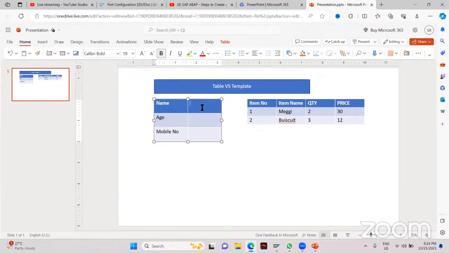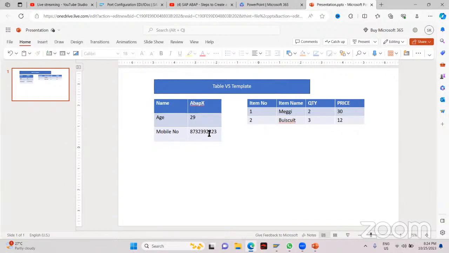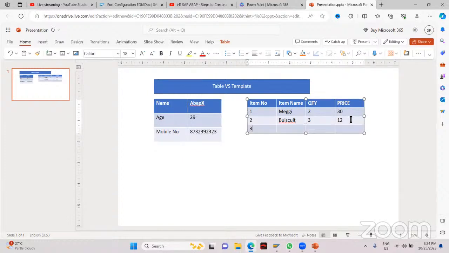Okay, so now what I can fill is only my name, right? So name I can say ABAPX, age is 29, or mobile number, anything. So this is fixed. Now you cannot enter anything apart from these things, correct? But if I want to add one more line item here, that's possible. I can add some kurkure, quantity 5 4, or we can give some amount. So this is a feasibility.